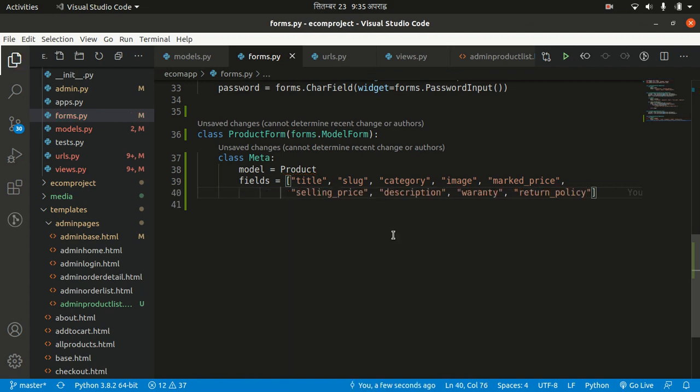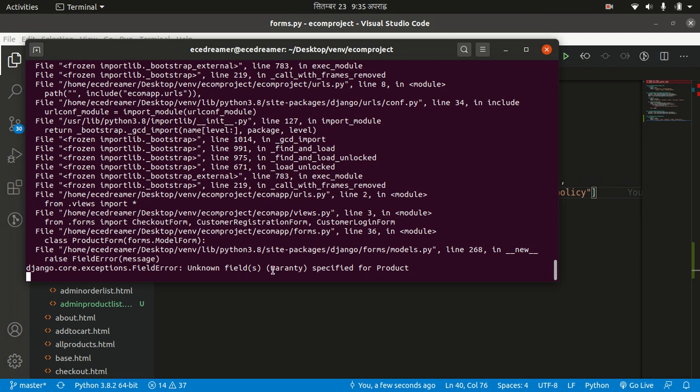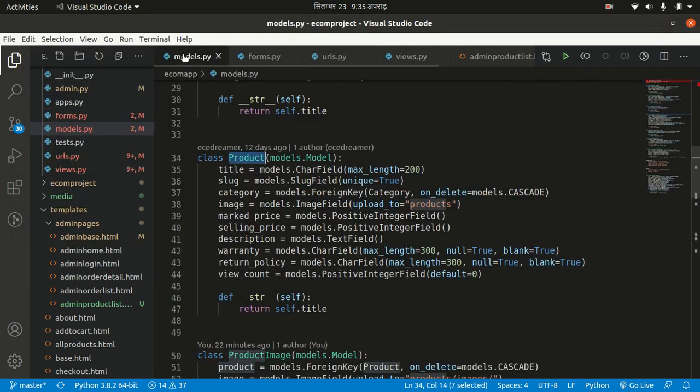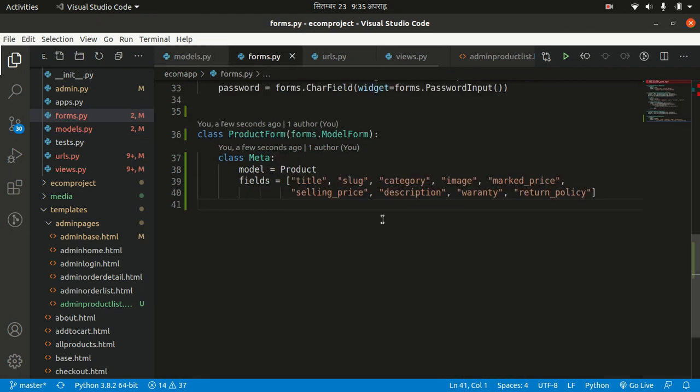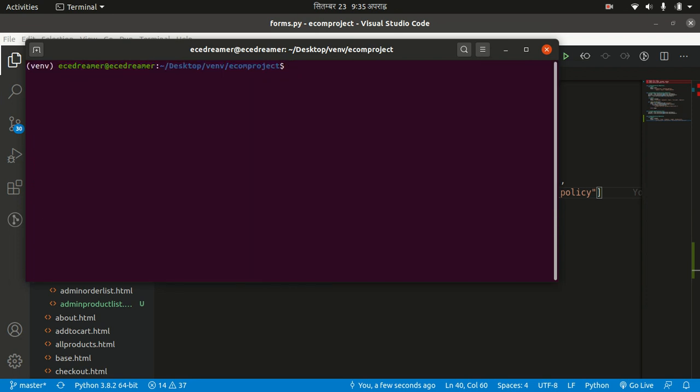Okay, so now let's save the thing, and if you do this you can see "unknown fields warranty". Okay, I think the warranty is misspelled and there is a double R, so I need to copy it and paste it here. Okay, so let's go to our command prompt, and if it is not refreshing, then we have to run it again.